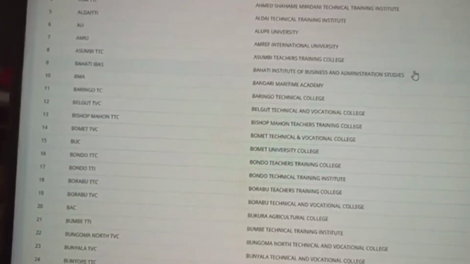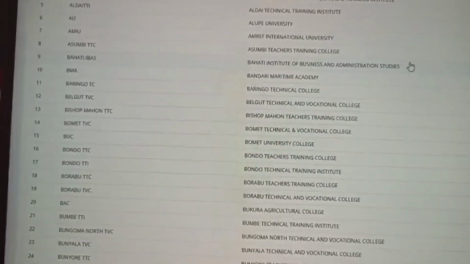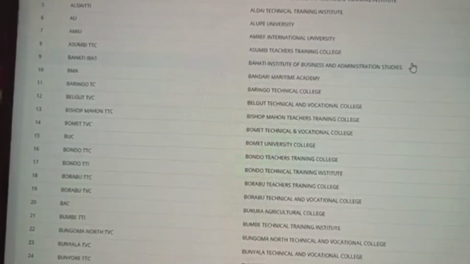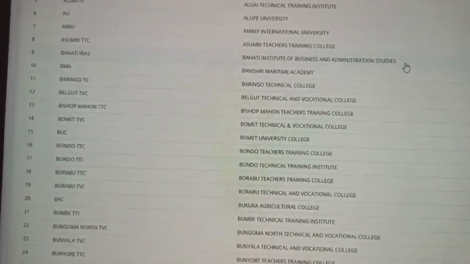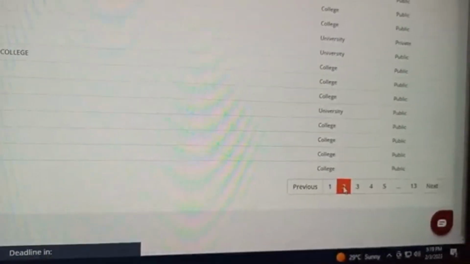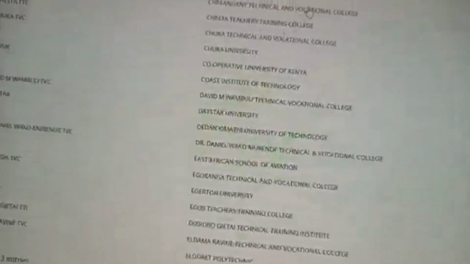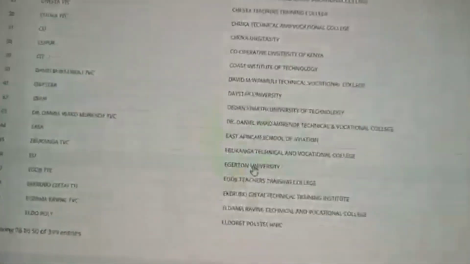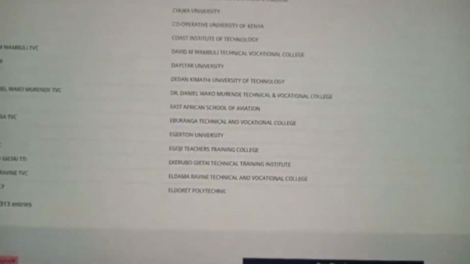We have here universities, and we have colleges, those that are registered and approved to take students by KUCCPS. So you can see here a number of colleges. Actually, there are many because this is page 1. You can go to page 2 and you will find many here. Cooperative University of Kenya. You'll find Egerton University here. You'll find Eldoret Polytechnic there.